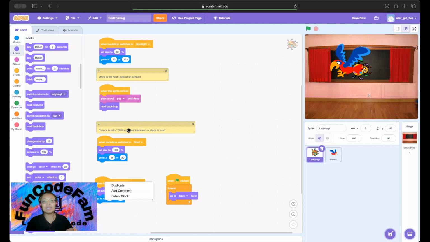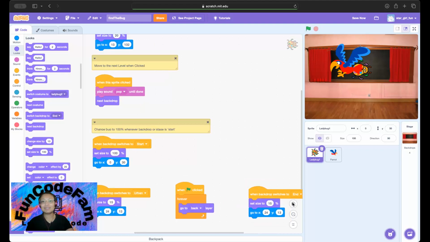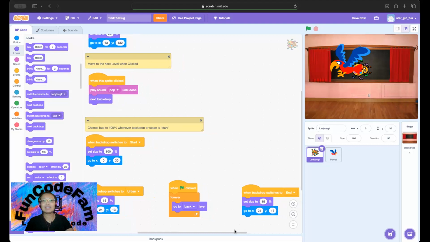You can right click and add comments like I did here. So I'm going to duplicate the code and I'm going to drop it over here. And all I'm going to do is change the backdrop to end, right? Let's make this bigger. I change the "when backdrop switches to" to end, and we're going to make him show yourself, Mr. Bug. We're going to show ourselves, and we are going to go back to the same position where we started.